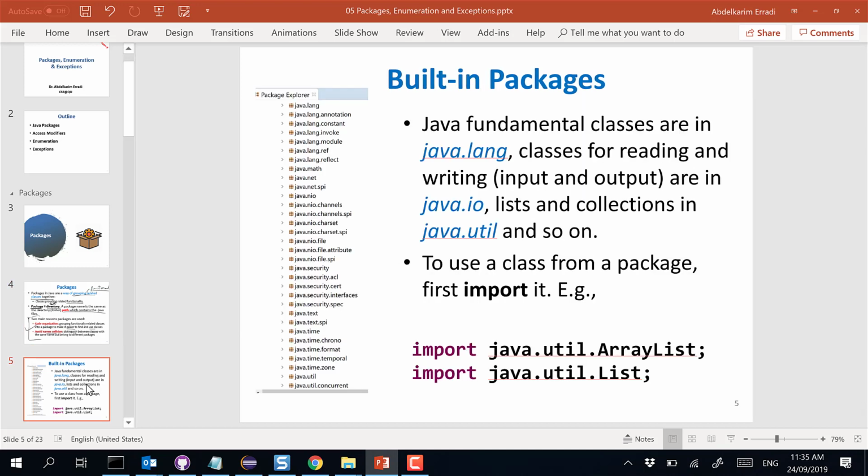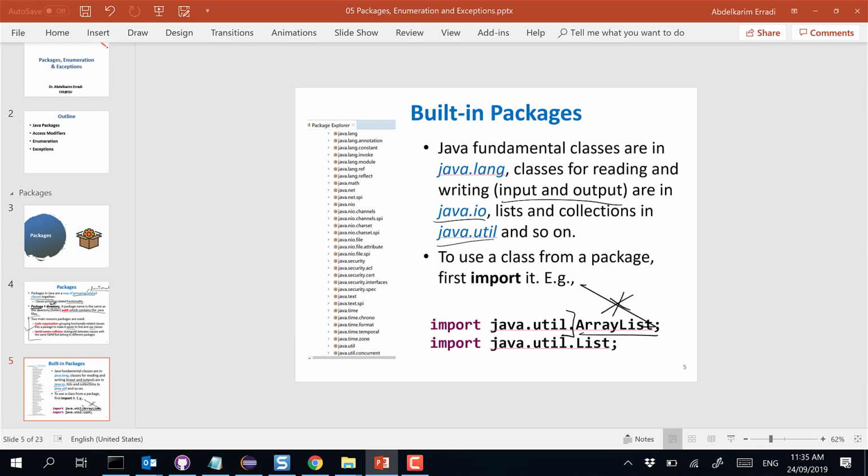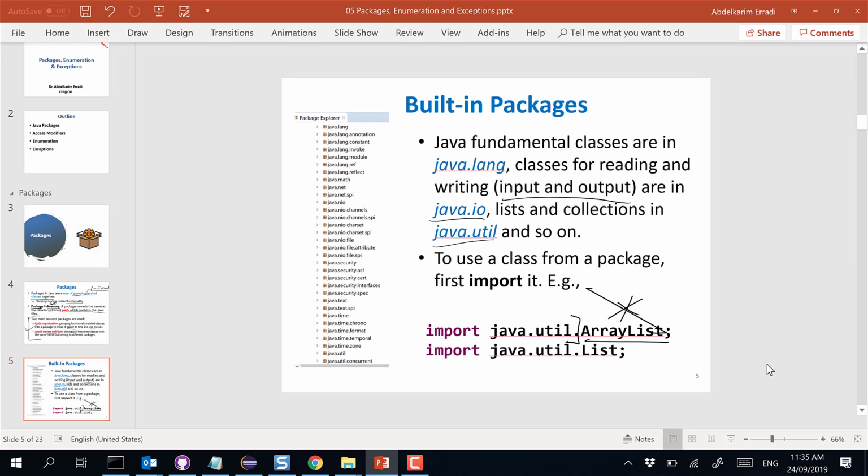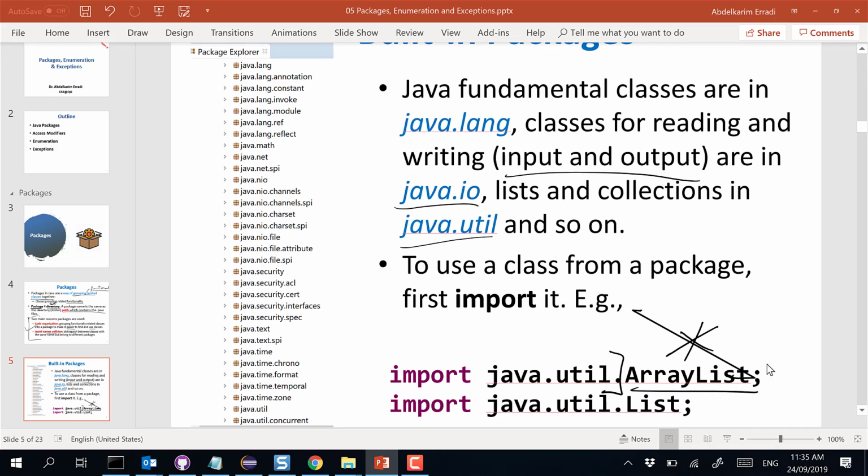Now, as I mentioned, there are hundreds of built-in packages with thousands of classes. So we will see some of these packages, especially java.io for input-output and java.util for lists and collections. We will also see other packages as we move forward. To use a package, you just put import and the name of the package, then the name of the class. Or, the lazy way, the name of the package and star. Okay? But it is better to be explicit and just import the classes that you need.